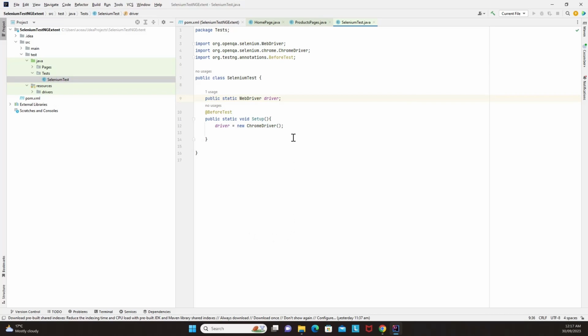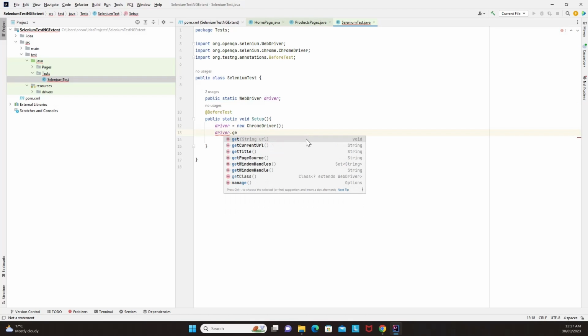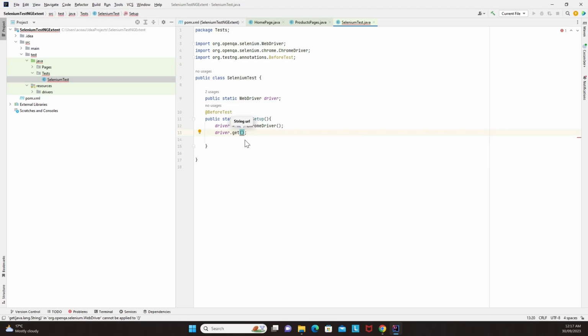Now, apart from that, what we have to do is define a method which is driver dot get. When I am entering get, you can see that there is an IntelliSense coming that you have to pass on a URL in this particular method. So I'll add the get method, and it has to pass on the application under test that we have to launch. So we will define our URL of the application under test, and once this particular step is run, you can see that the browser will actually run.